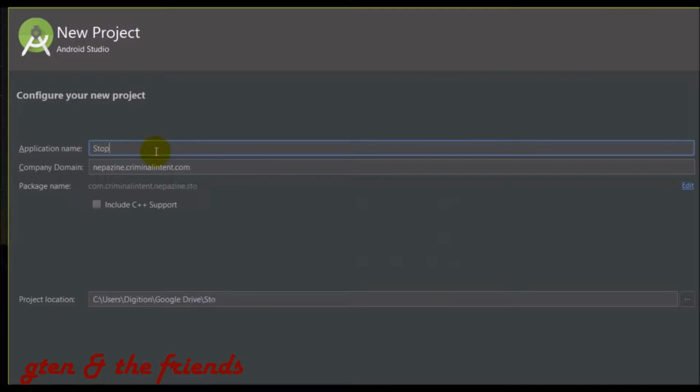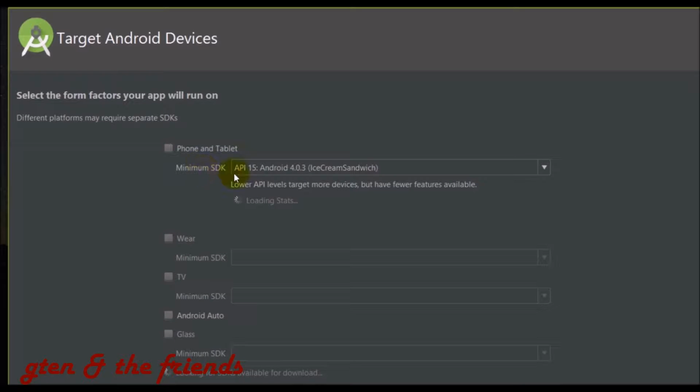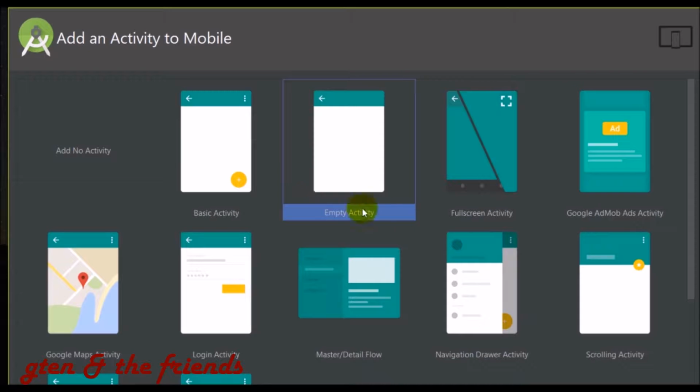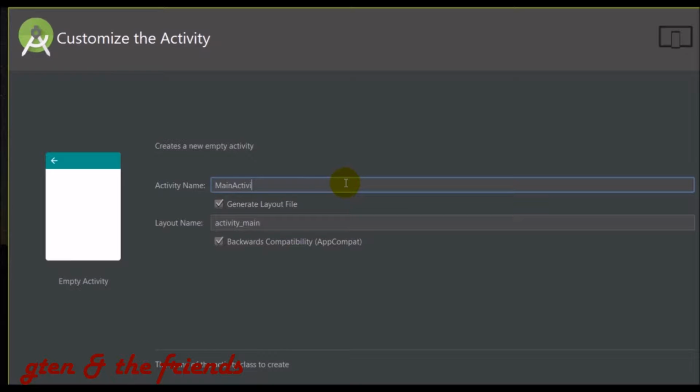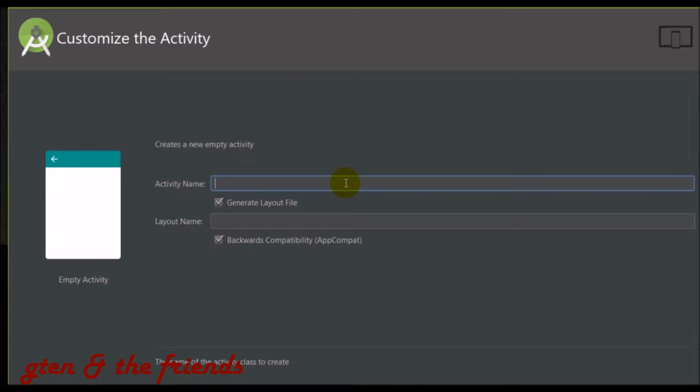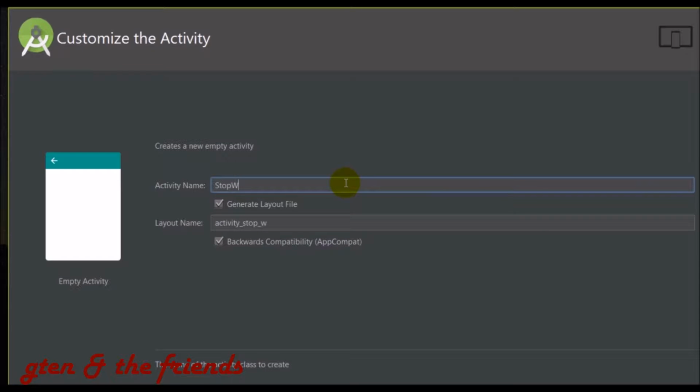And let's give the application name as stopwatch, and company domain, let's keep this company domain and hit enter, and let the minimum SDK version be API 15 and hit next, and then choose the empty activity and then hit next, and let's name our main activity as stopwatch activity.